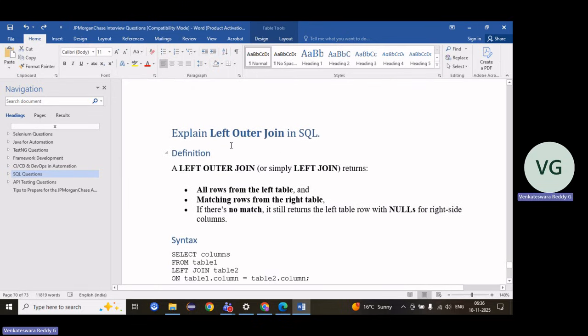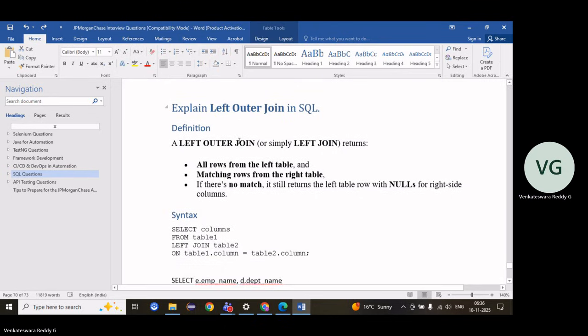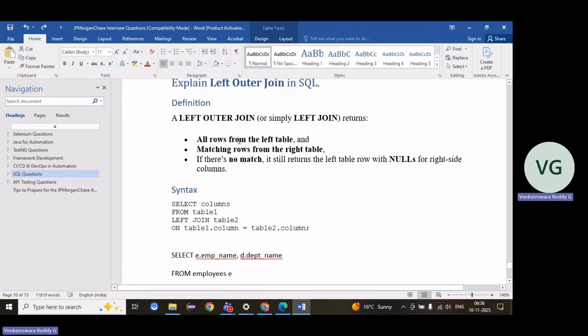So the last one is joins. We can expect questions on what different types of joins you have used, or they will ask about a specific join. Can you explain left outer join, right outer join, full outer join? Joins also we need to prepare. Left outer join means what? All the rows from the left table and matching rows from the right table. If there is no match, it still returns the left table row with nulls for the right table columns.